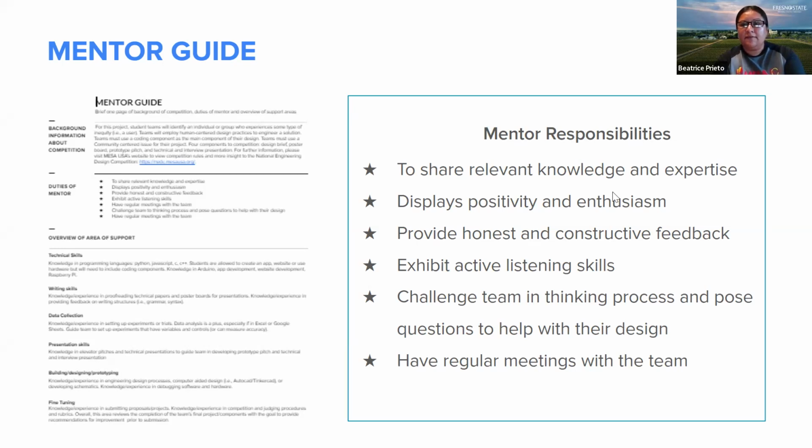So a lot of it is just giving them constructive feedback, because that's more what they need than anything. Challenge the team's thinking process and pose questions to help them with their design. And more important, have regular meetings with them. That's kind of important, so the team can tell them what their process is in regards to their competition. And then be active listeners as well, to listen to what their needs are and then be able to give them feedback on that.